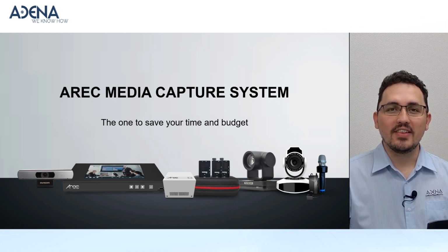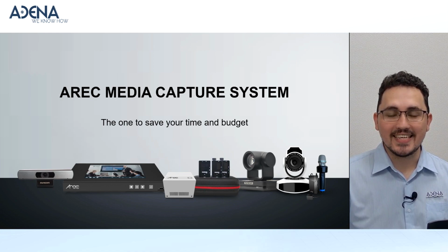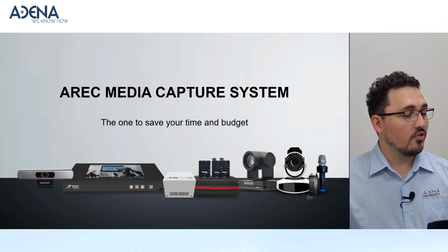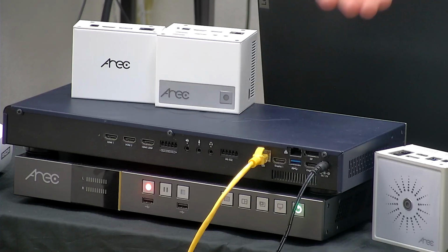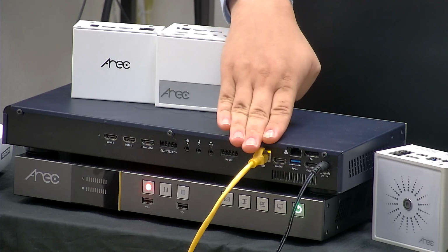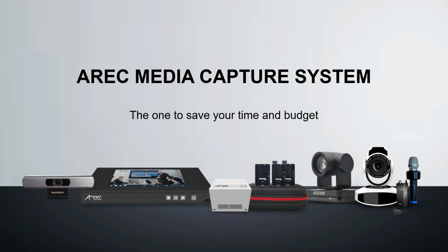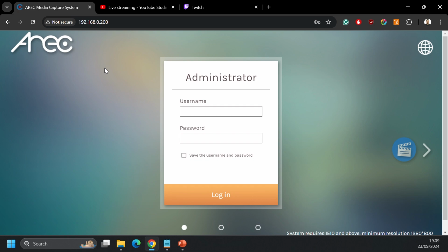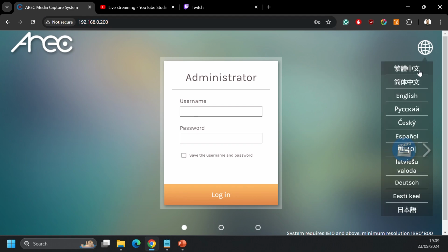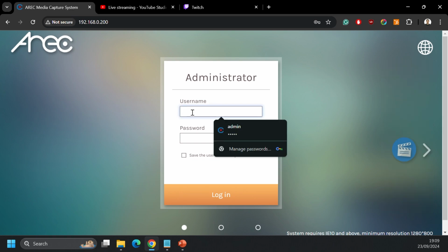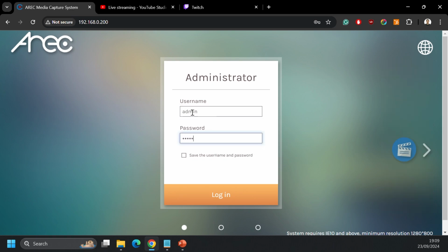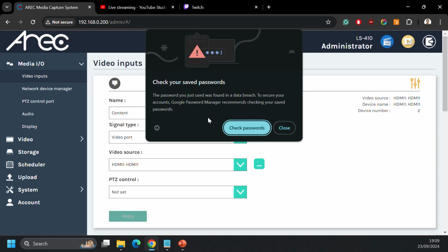Hello, in this video I would like to show you how fast and easy it is to set up AREC Media Stations. To begin, you will need to have your station connected to the power supply and to a network cable. After that, you go to an explorer, in this case I am using Google Chrome, and input the IP address of the station. Then, select one language from the list of available languages. I am keeping English for this demonstration, and input your credentials, that is the username and password.